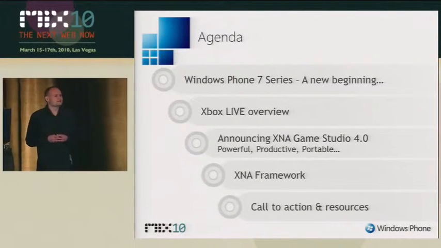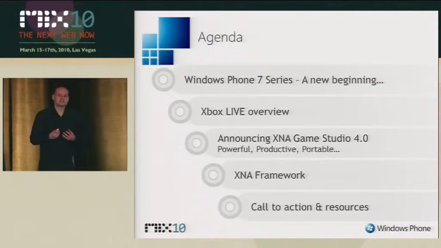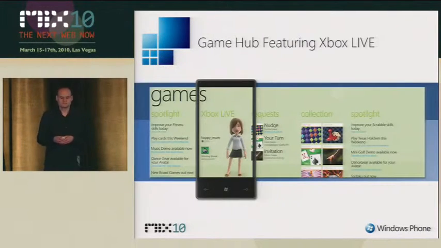To take a look at a little about what we'll cover today, this session is really designed to be kind of a high-level overview of the ecosystem that exists for game development on Windows Phone 7 series. We'll talk about Xbox Live and the ecosystem that exists there, the XNA framework, and certainly leave you with a call to action and how you can get started today.